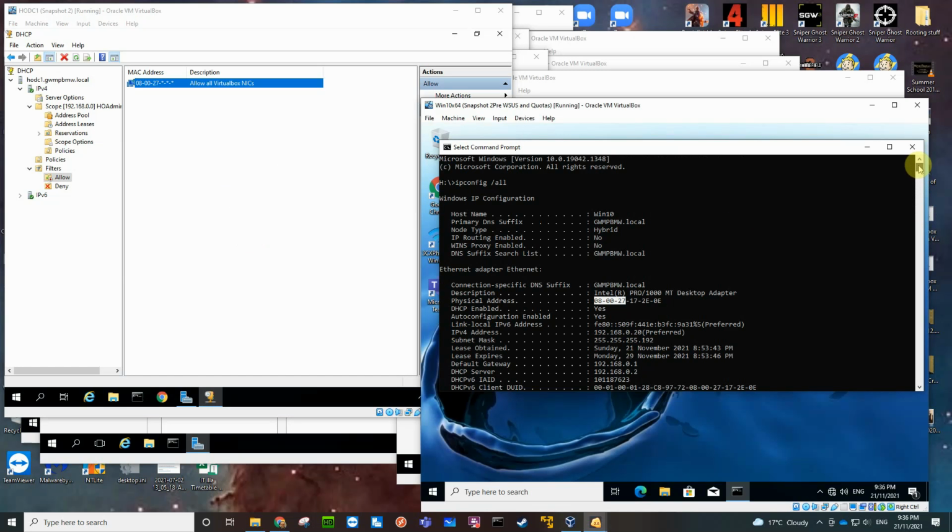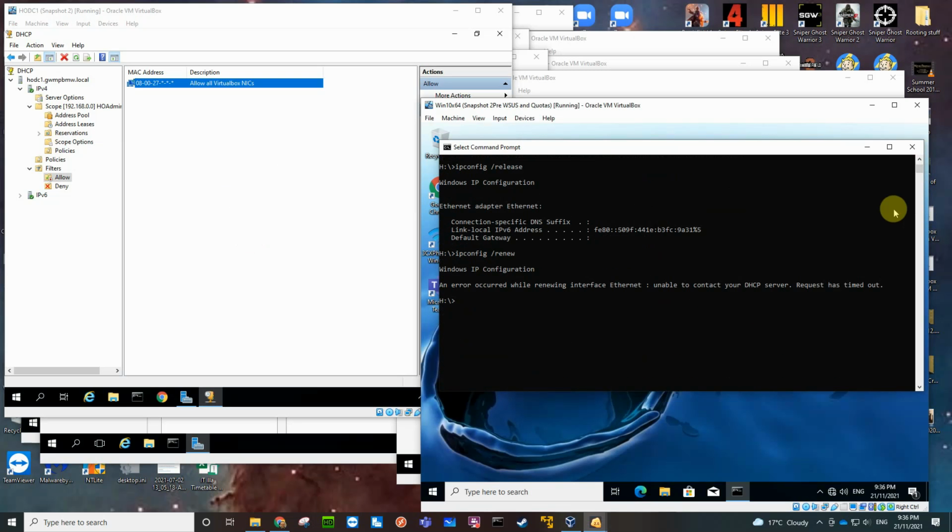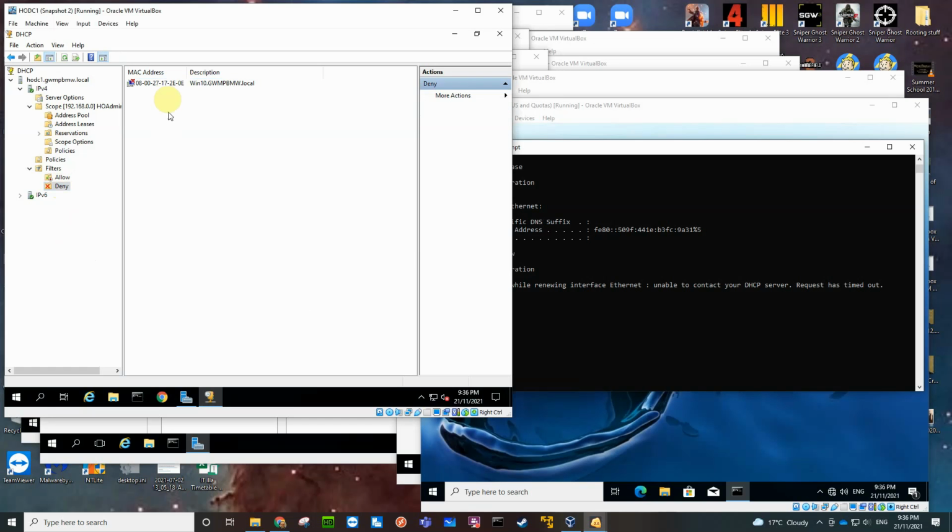And so far, our renew, because we've still got it as a deny at the moment, comes up with an error code while renewing the Ethernet interface: unable to contact your DHCP server. Request timed out. So that timeout was, however long it was, a couple of minutes, and that's all because of this deny filter.